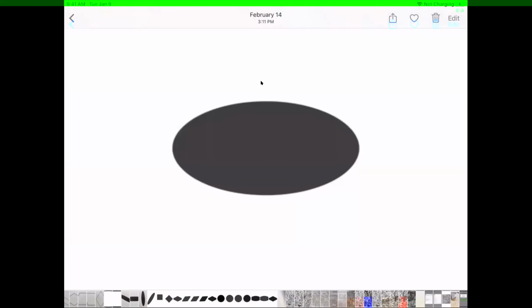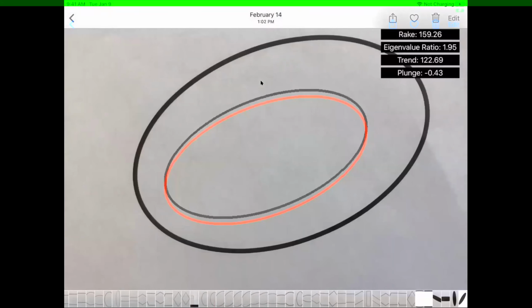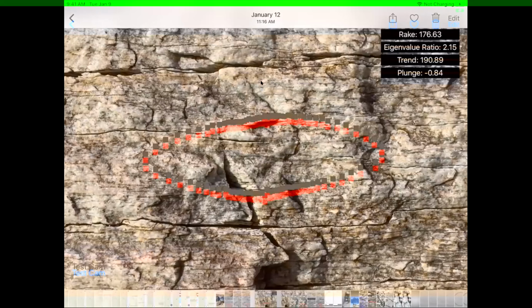Let me try to find a better example here. Oh, where is it? There we go. So on this example, this is something I did last January. This is actually a metavolcanic rock, a very highly strained rock here. And what I get out of this, for example, is something that tells me how much the grains align. That's this eigenvalue ratio. And then I actually get the apparent trend and plunge of this ellipsoid in space. And I'm able to then use that as structural data, for example.